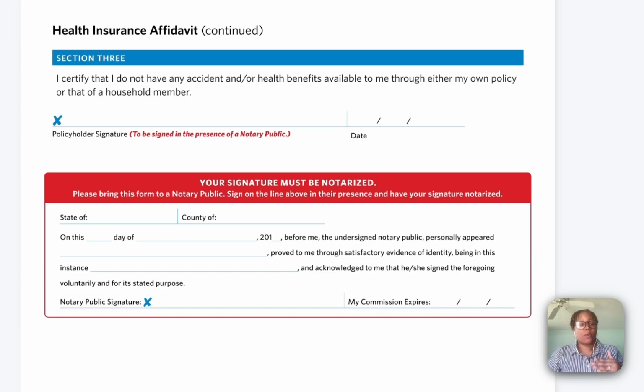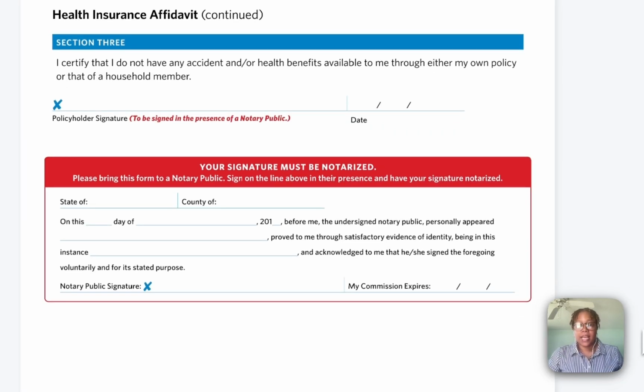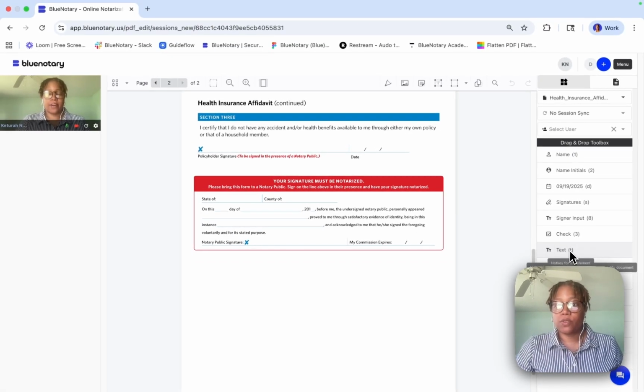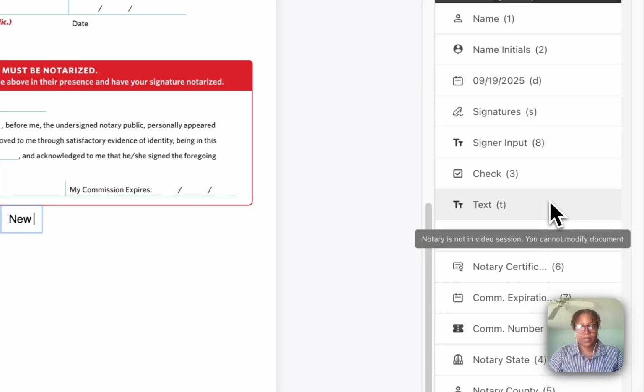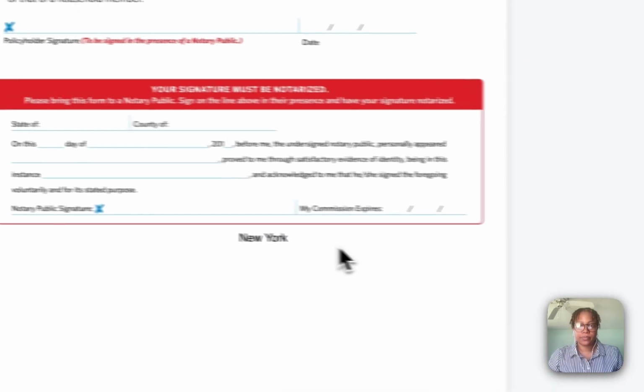And so I would read the oath and ask the signer to swear or affirm that they are knowledgeable of this document. Basically, they are who they say they are. I would then come over here to enter my details. And so I'm going to type T for text box, and I'm going to put State of New York.